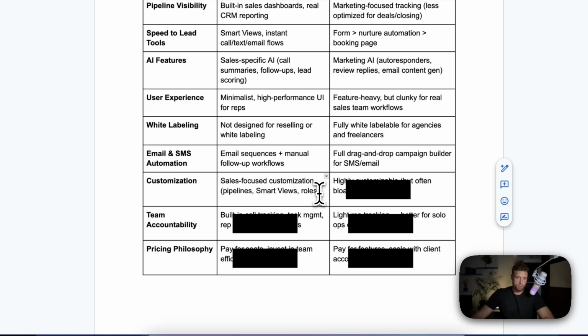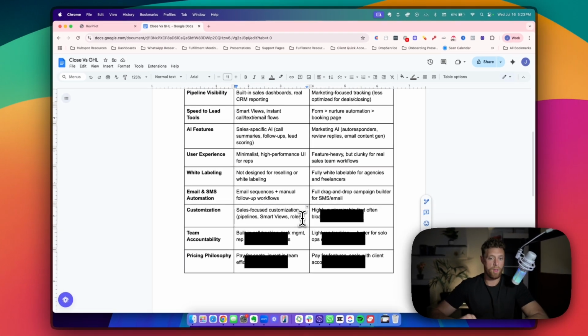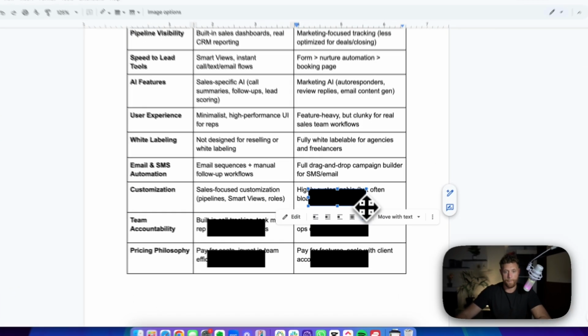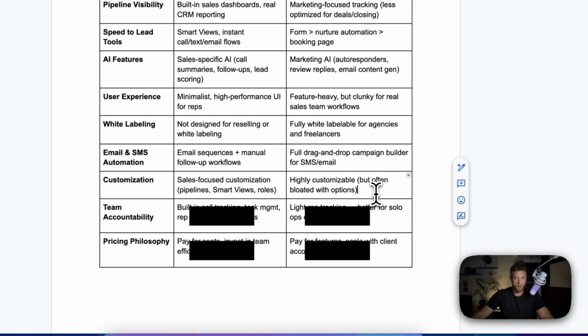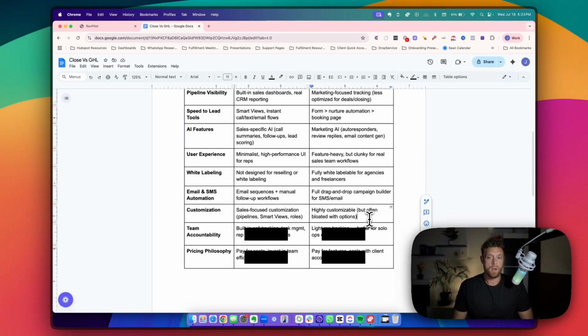Customization, sales-focused customization: pipelines, smart views, roles, user permissions, pipelines, I already said pipelines, but lead profiles, right? Custom fields, all of that. This one is highly customizable, but bloated with options. There is like so much you can do in GoHighLevel that it itself starts to run slow and has refresh issues, etc. It's one of my biggest pains, why I don't use it for anything that I would have to do on a daily basis, because sometimes I can't even get into my account because there's a cookie issue and you just have to refresh a million times and it won't log in, which is not desirable.